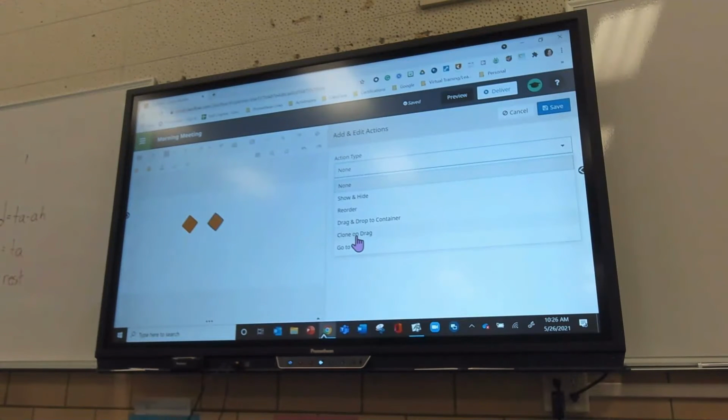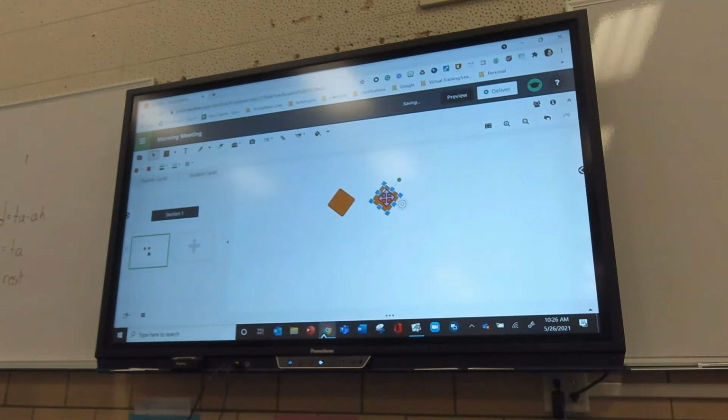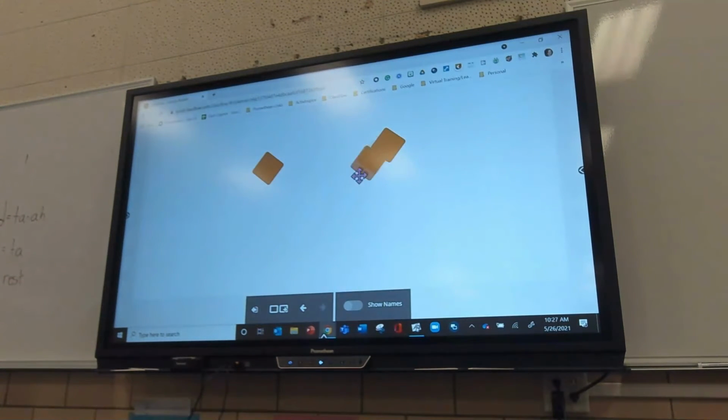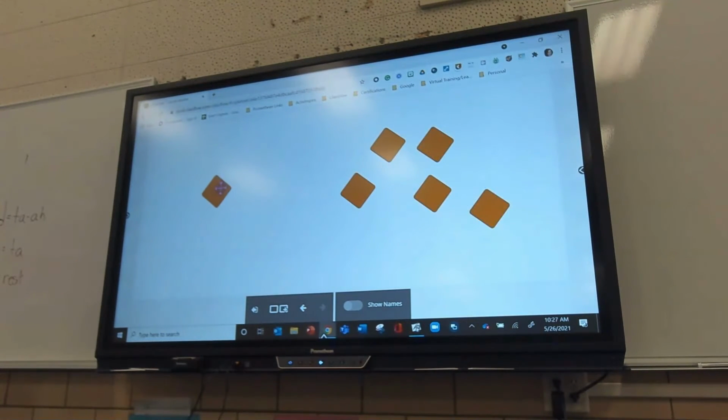So maybe I want to clone on drag. Maybe I want this guy to be clone on drag. I would click clone on drag and click save. And now this guy, when I'm in preview mode, because that was in preview mode, now he can be moved around. But this guy I didn't click it to, so he just can move around.